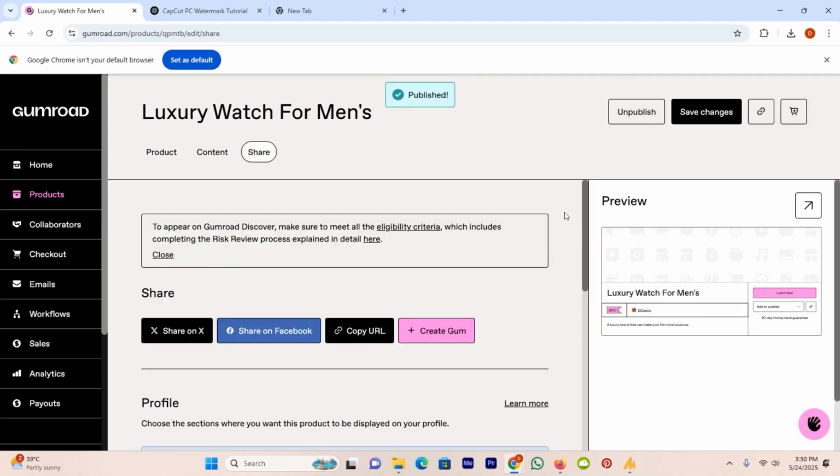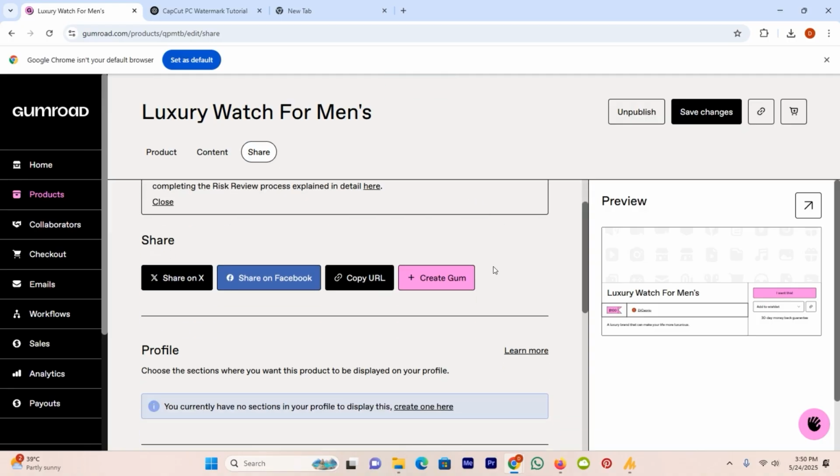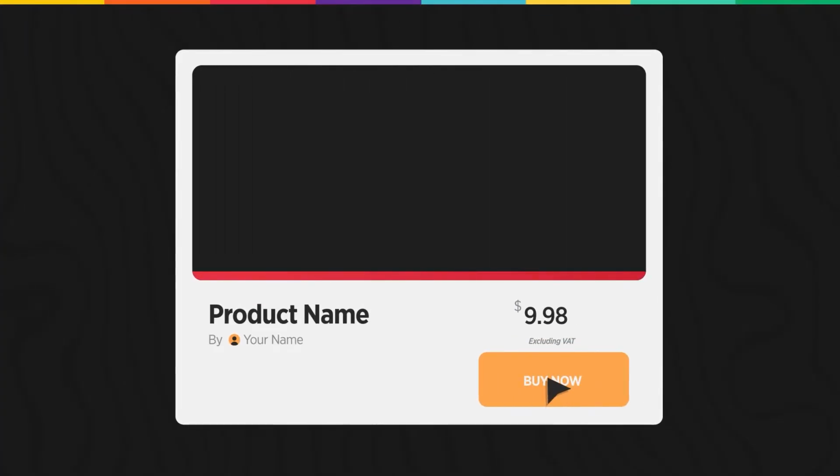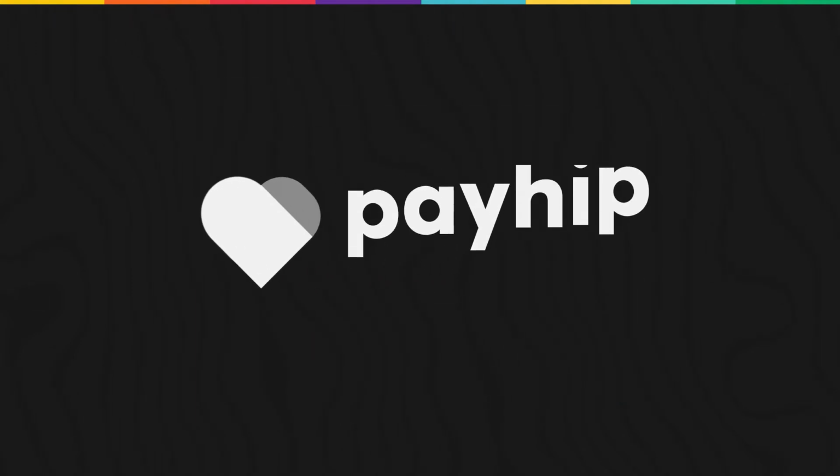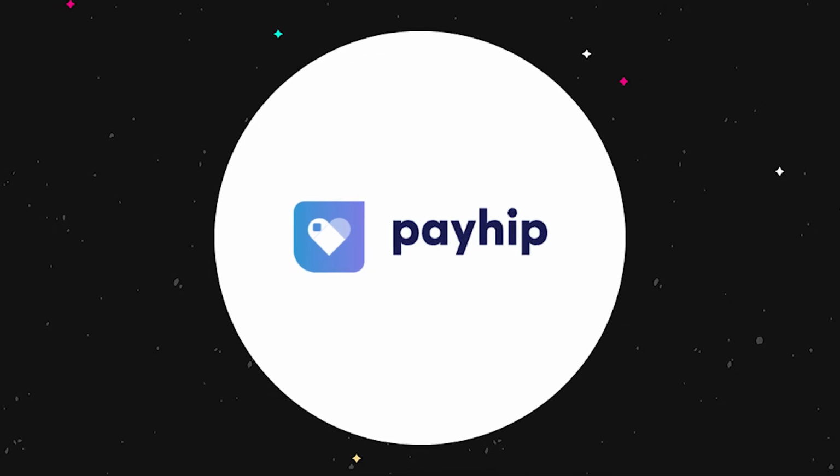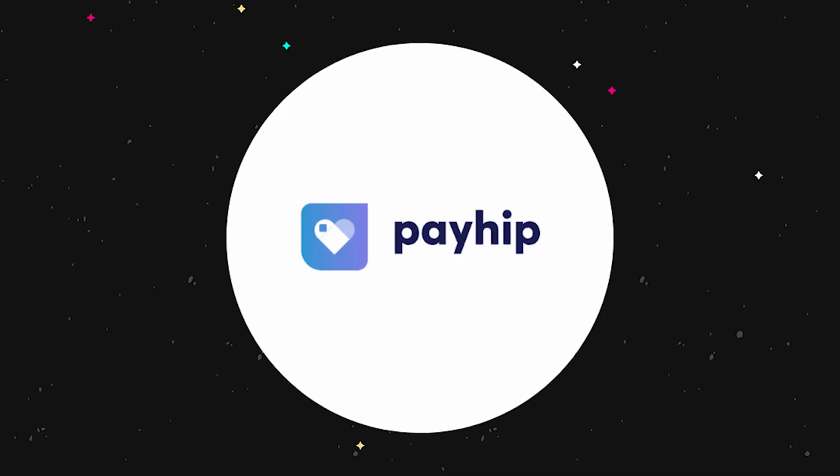Gumroad handles payments, file delivery, and even sends email updates to your customers. Payhip. Similar to Gumroad, but with slightly different features. Great for creating product bundles and offering discount codes. Etsy. Etsy has built-in traffic and SEO. Millions of people search for Notion templates or Instagram post templates every month.